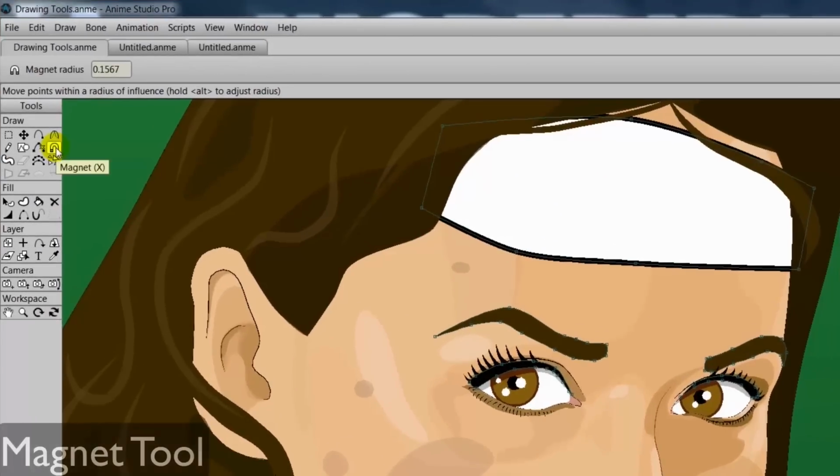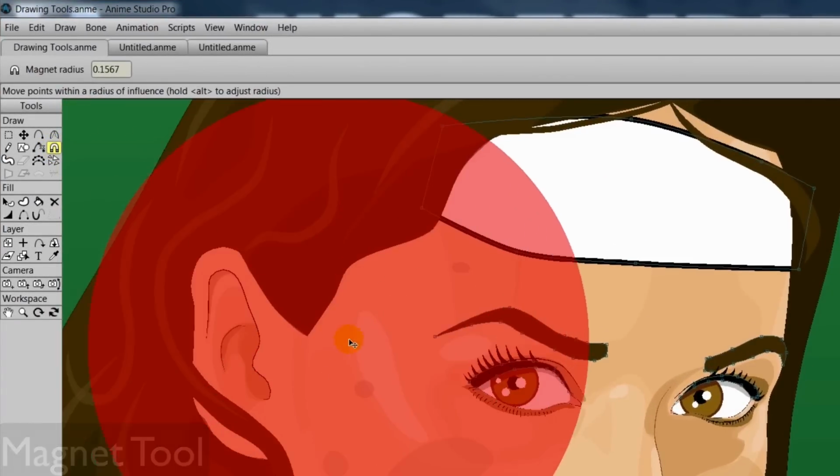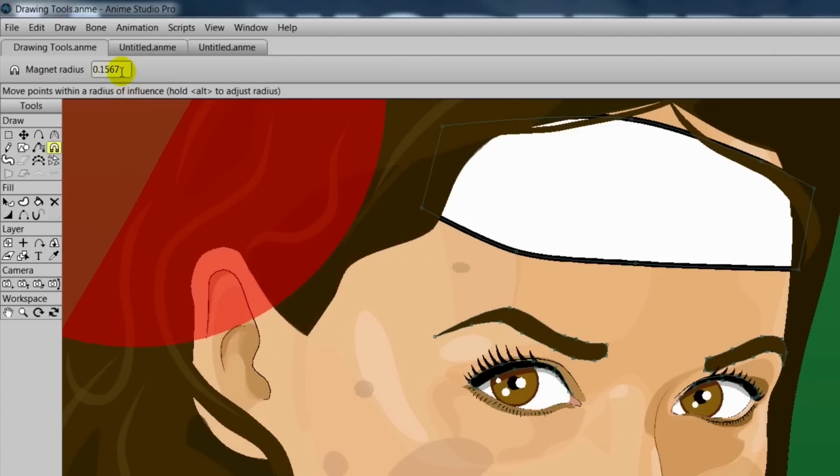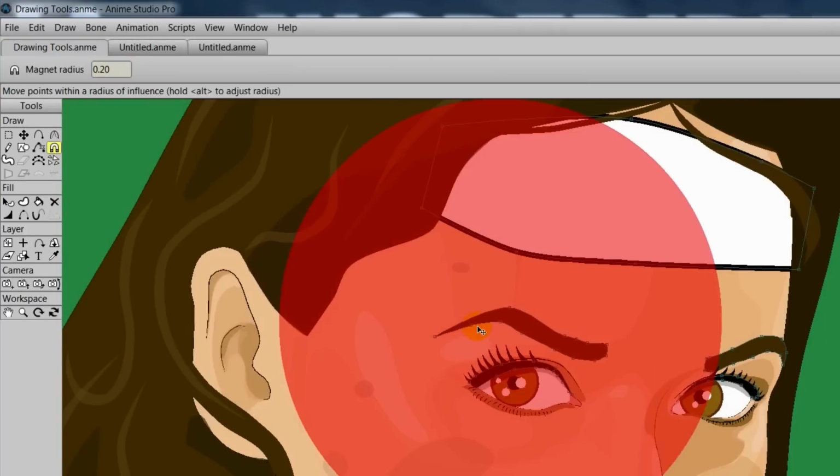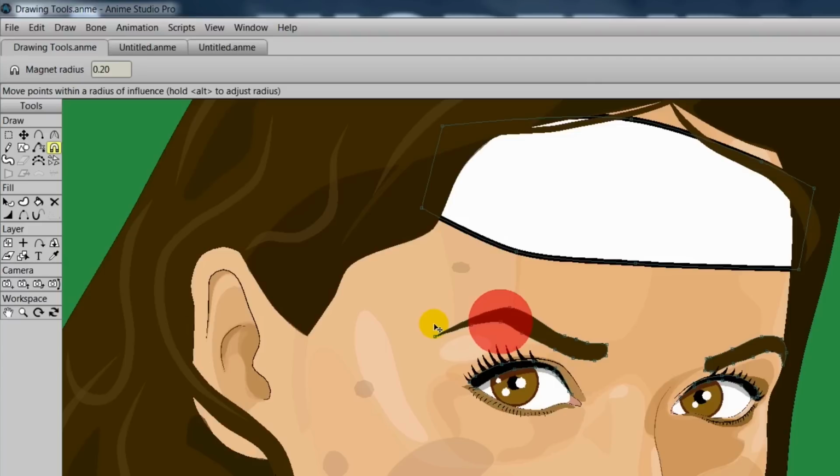The Magnet tool allows us to adjust many points at once. As you can see, we have this big red circle. That's the area of influence. We can adjust the influence numerically at the top, or we can hold Alt, hold down the left mouse button, and go from left to right to adjust the size. Now, whatever points are near the center will be affected more. The points on the outer part of the influence will have less of a movement.